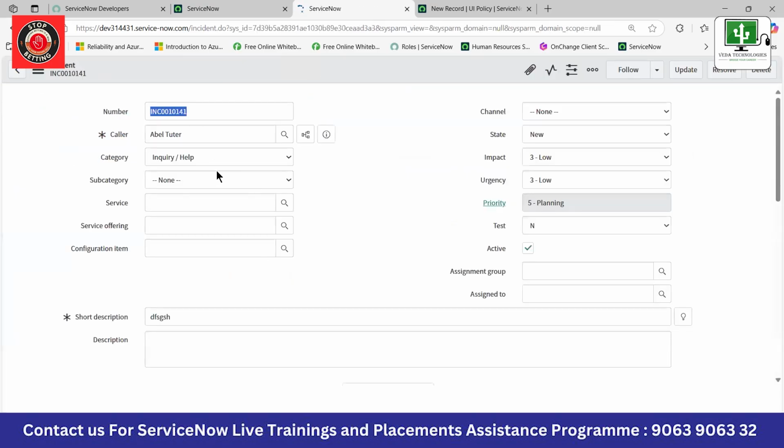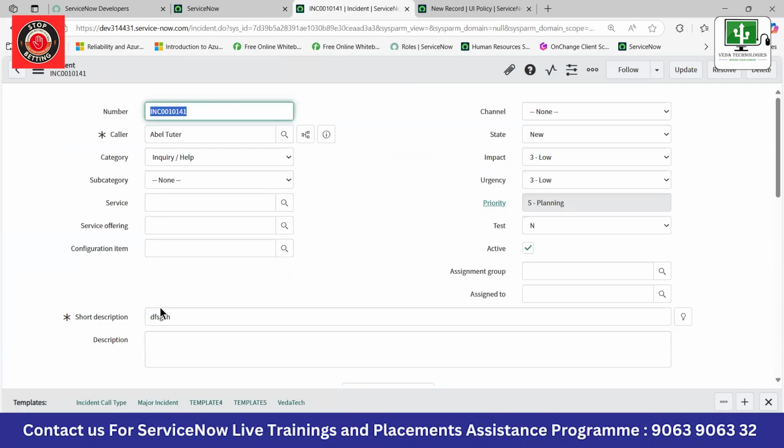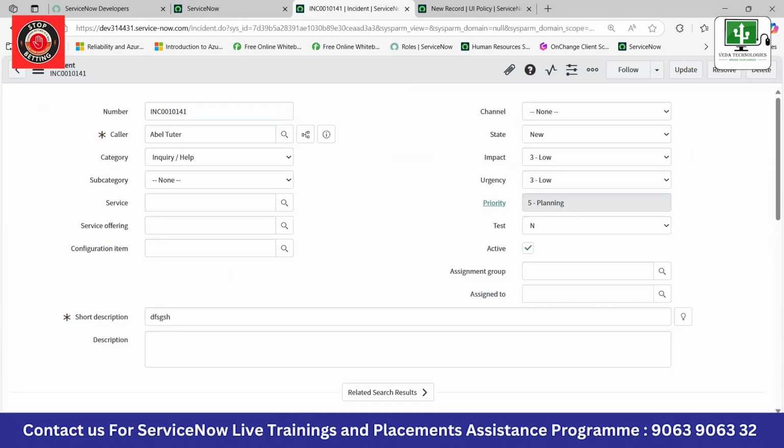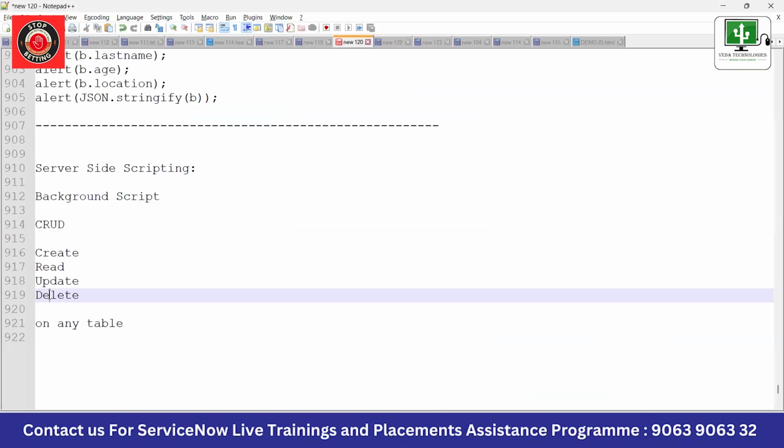Create means something, this is not. Creating is creating the new one. That's it. Nothing more than. Next, delete the record. Delete means what?